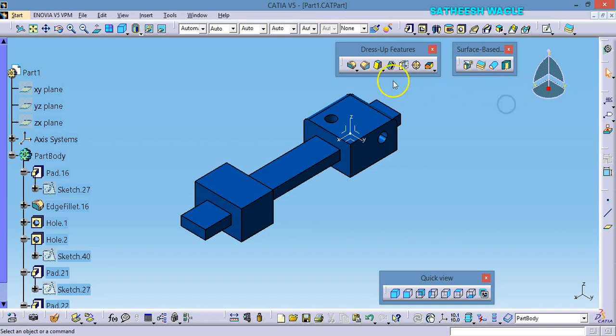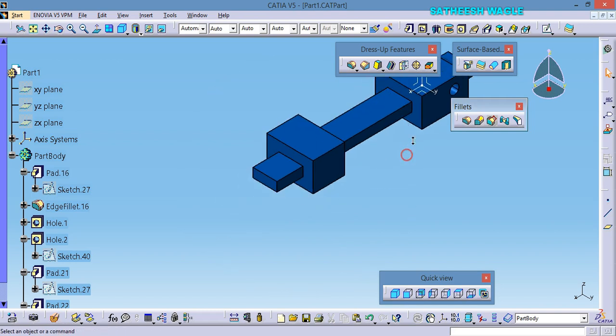In dress up features we have many options, and in the first option itself we have five more options. The first option is the fillet. In fillet we have different types of fillets: edge fillet, variable radius fillet, chordal fillet, face to face fillet, and tritangent fillet.